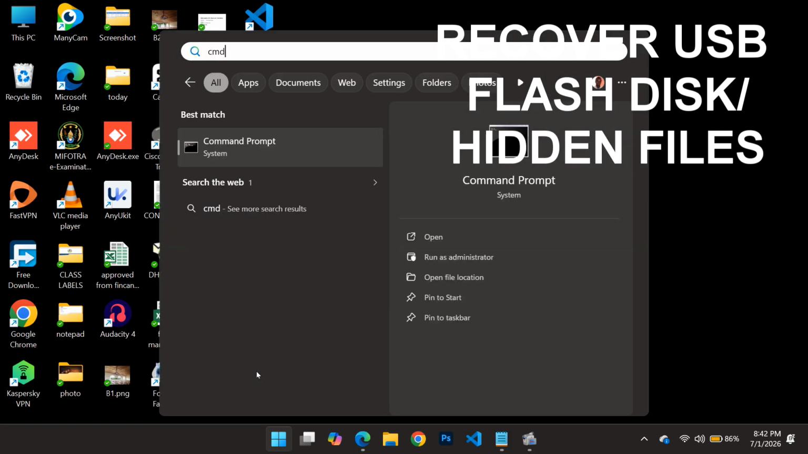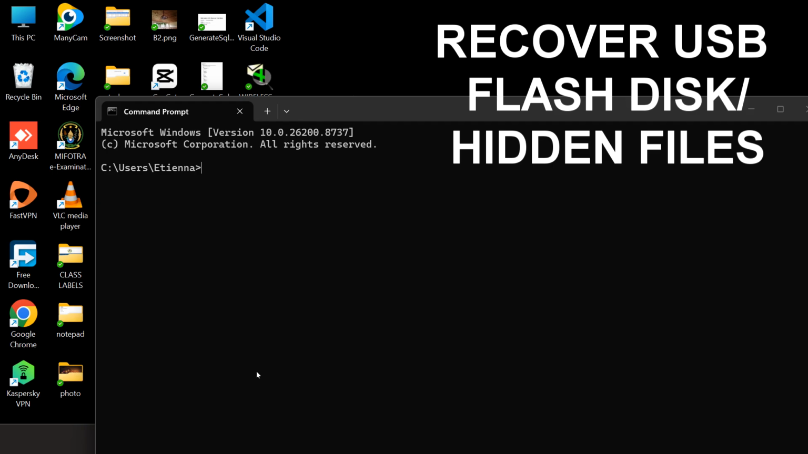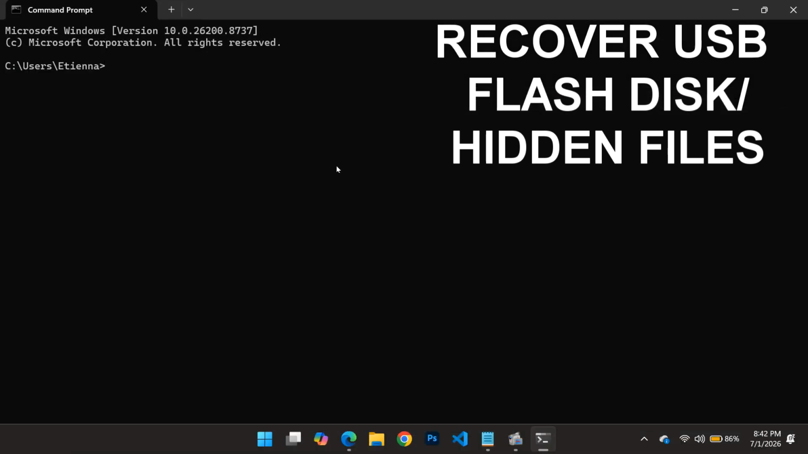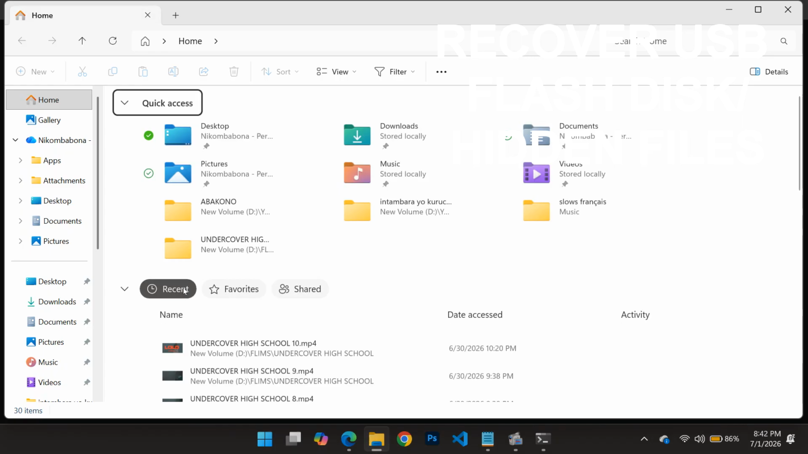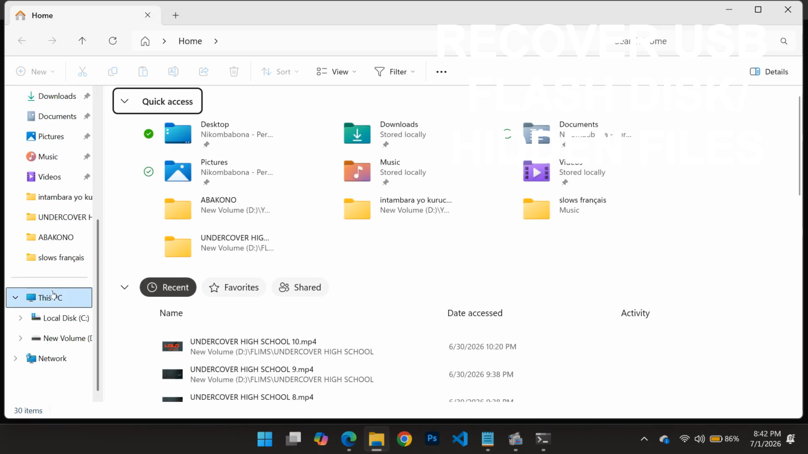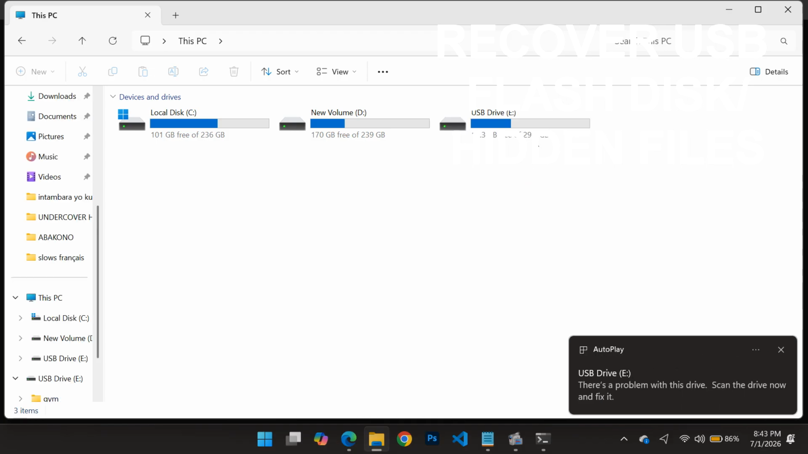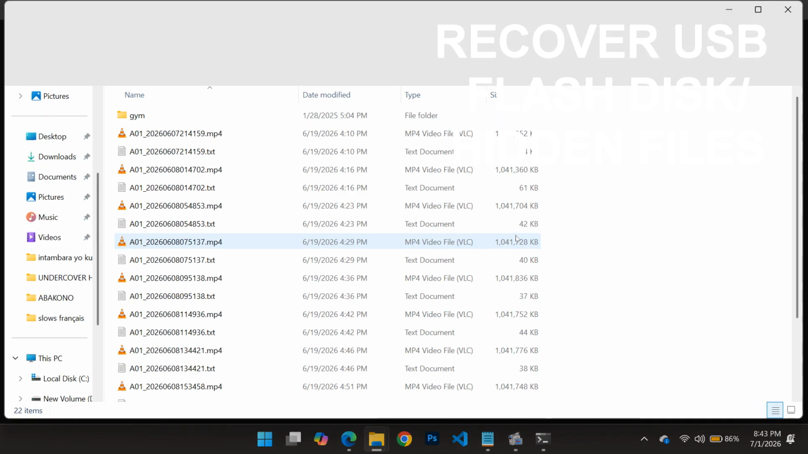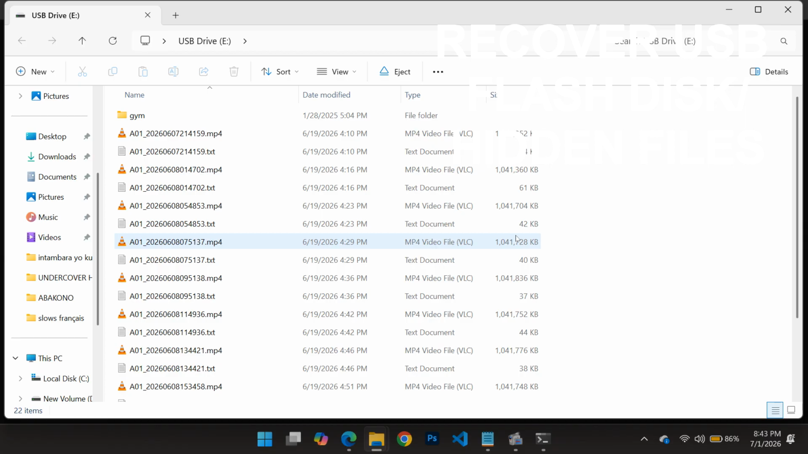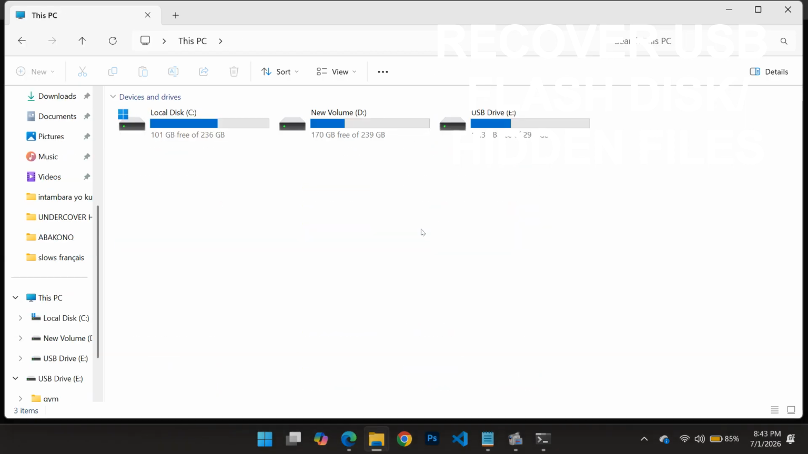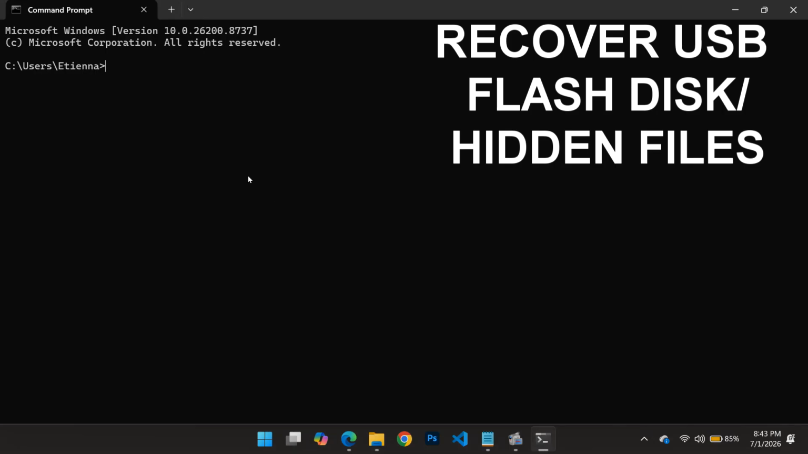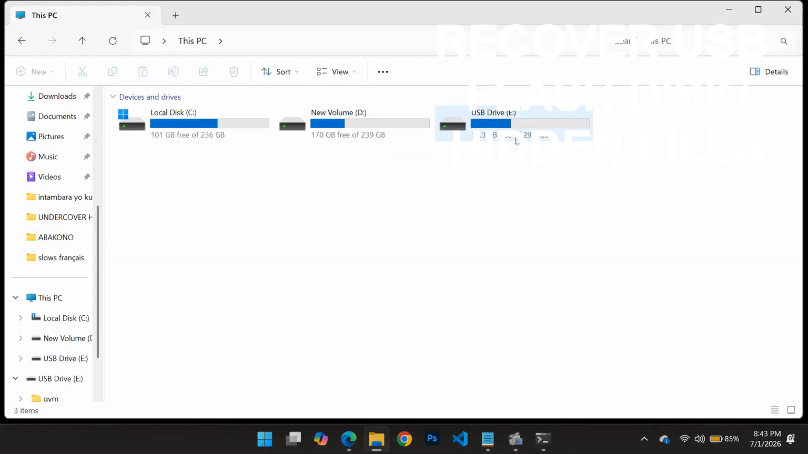You have to find CMD. But first of all, you have to connect the corrupted USB flash. Is this one. Then open CMD.